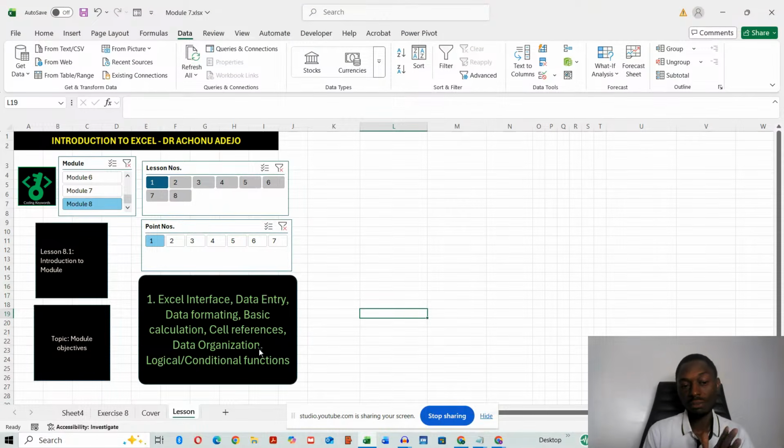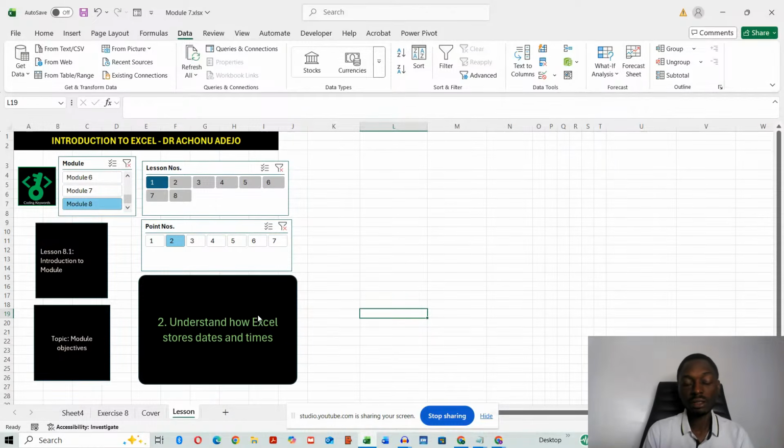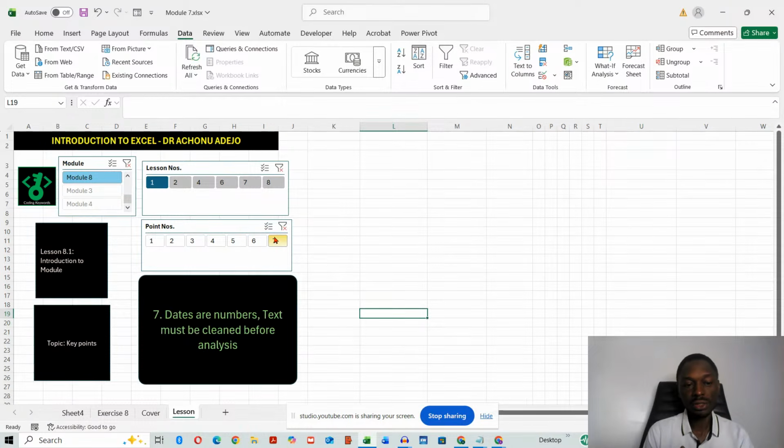This is what we looked at before: Excel interface, data entry, data formatting, basic calculation, cell references, data organization, logical and conditional functions. And so today we're going to understand how Excel stores dates and times. We're going to perform calculations using dates. We're going to work with text, extract, clean, and combine text. We'll convert messy text data into usable form. We'll avoid common date and text errors. And the key thing to note is that dates, numbers, and text must be cleaned before analysis. So we've looked at numbers. Today we're looking at dates and text. And these three data types are very important in Excel.